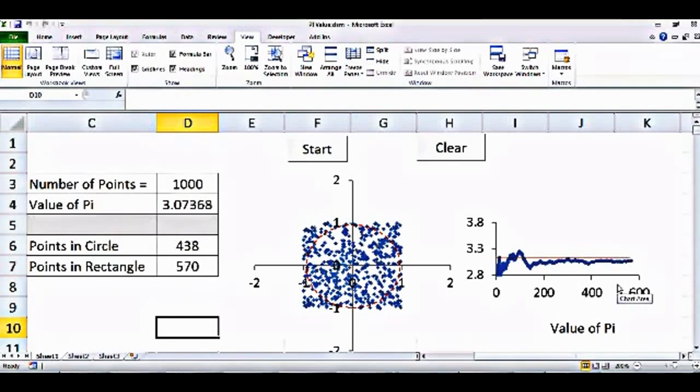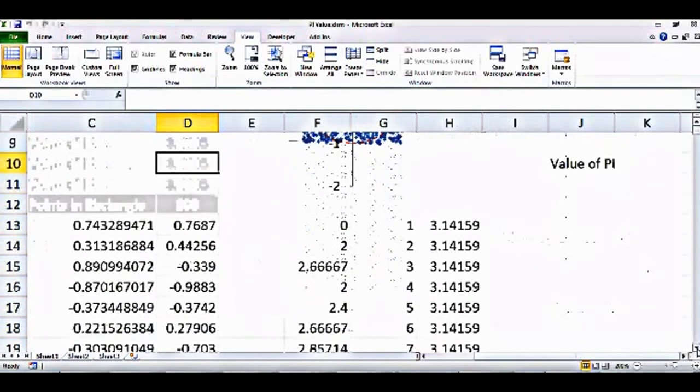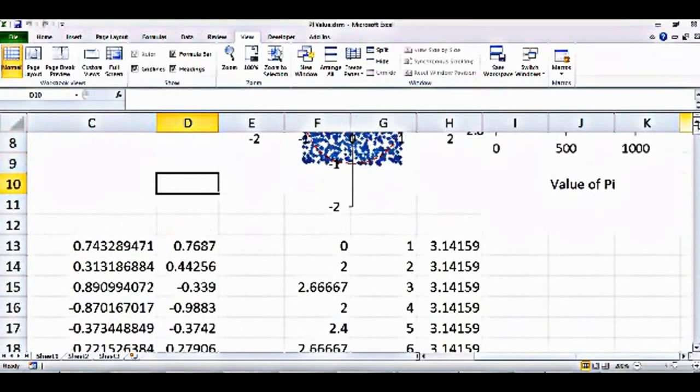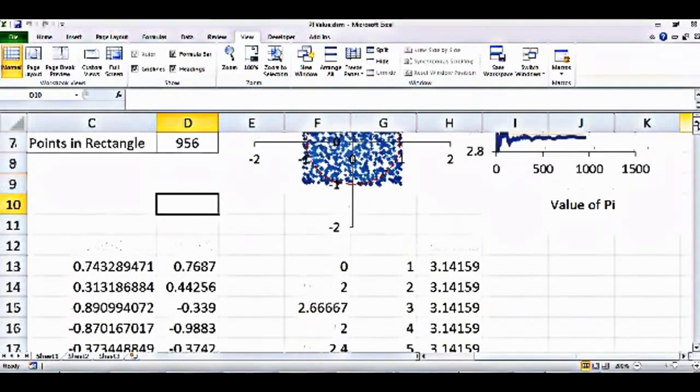So right now you can see that the value is 3.04, and as we increase the number of points we will get much closer to 3.14, which is the actual value of pi. So let's let it be completed, and then I will show you how I built this program. In this sheet you can also see, if I go down, there are some numbers here, and then we'll talk about how I did these calculations.